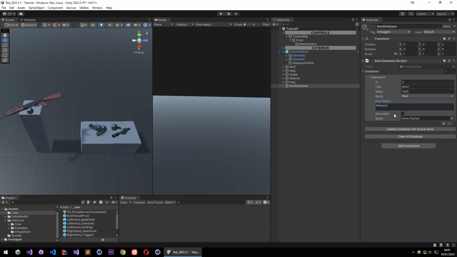So you can implement new features, and you can expand its possibilities. But right now I'm not going to build more on this system. And also it requires a sprite. This sprite will be used in the item visual when you open your inventory.